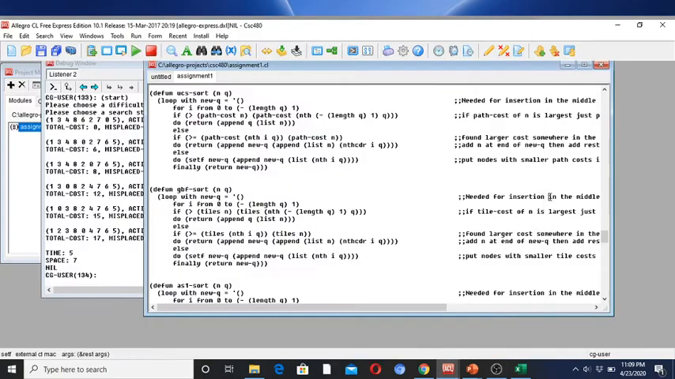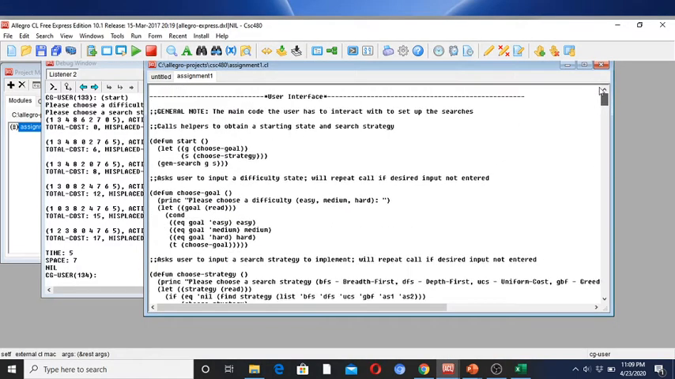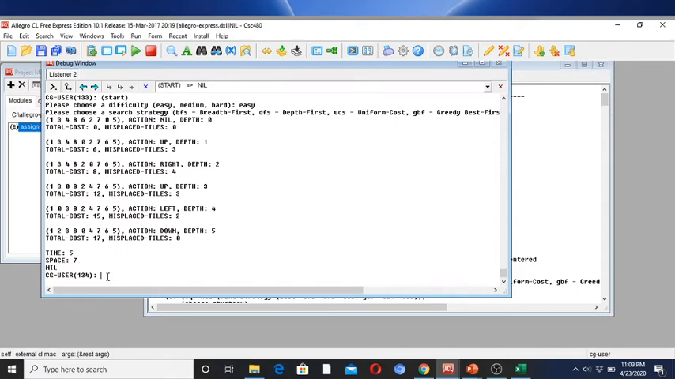Alright, here is my assignment 1 for Foundations of Artificial Intelligence, and I will start first by running this program, just to give a feel for it.